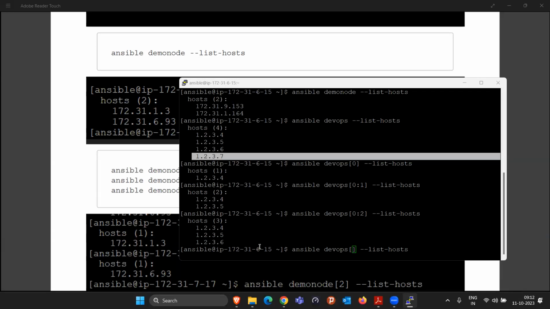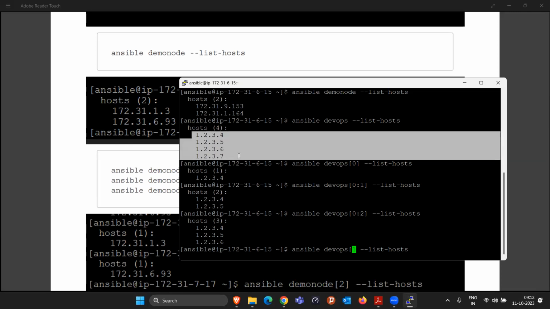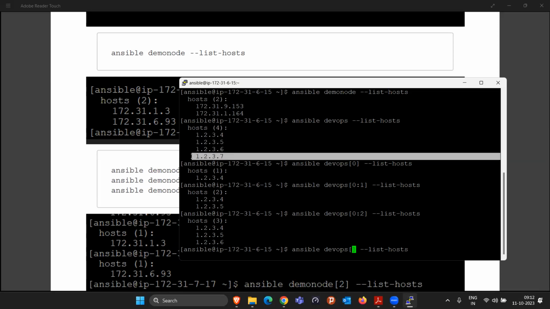Why 4.5.6? What is this? It will be a single integer value, right? It cannot be a decimal or something. I don't want to print all the 3, or all the 4. I just want to print only the fourth value. That's it. 1.2.3.7, that's it, I want to print.